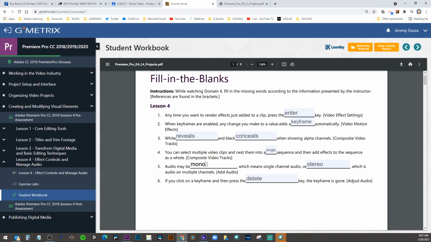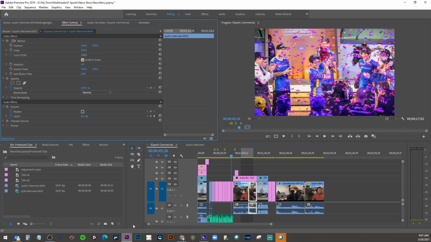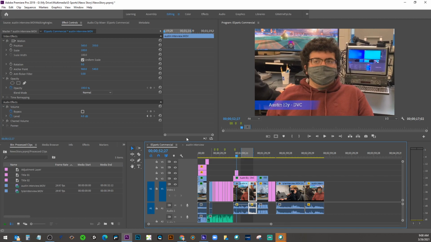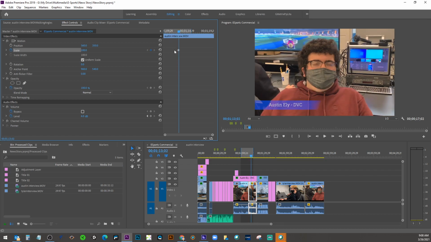Stereo would be both. And then the last one: if you click on a keyframe and press the delete key, the keyframe is gone. Looking at this example we had from before, I thought I had some keyframes in there. I could scale, I could turn on a keyframe, or I could select it and press delete. I can do that. All right, so those should be all the lessons that we did this week.